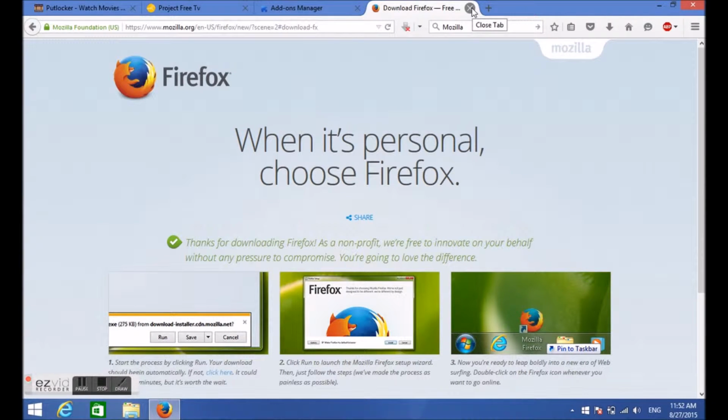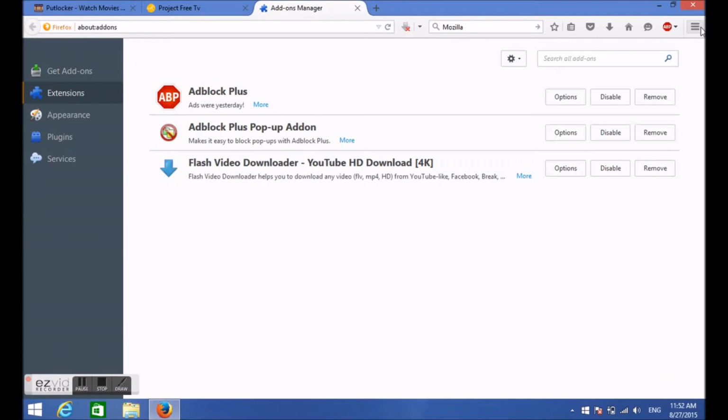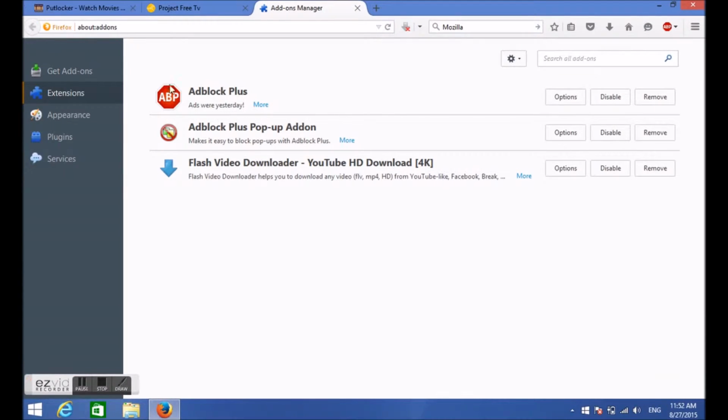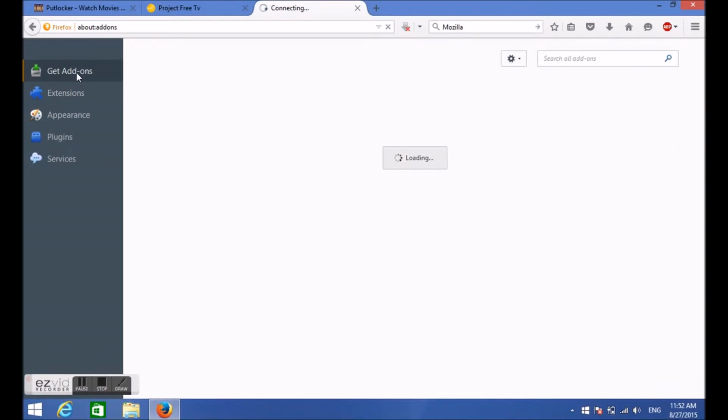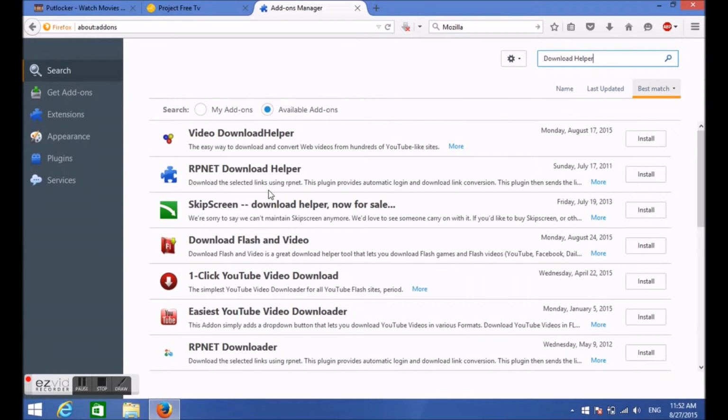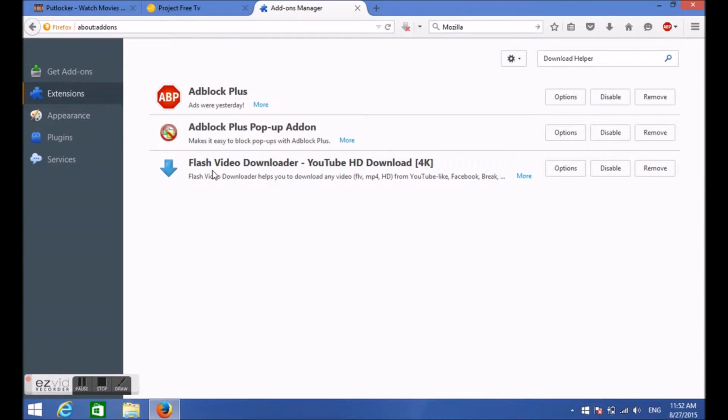Once you have Firefox downloaded, go ahead and open it, go to this little bar here and click on add-ons. So you'll get to a page kind of like this. Go to get add-ons, then search up download helper. I already have this one, and it comes up under download helper, and it's actually called Flash Radio Downloader, YouTube HD Downloader. Once you have that downloaded, you might have to restart your Mozilla Firefox.